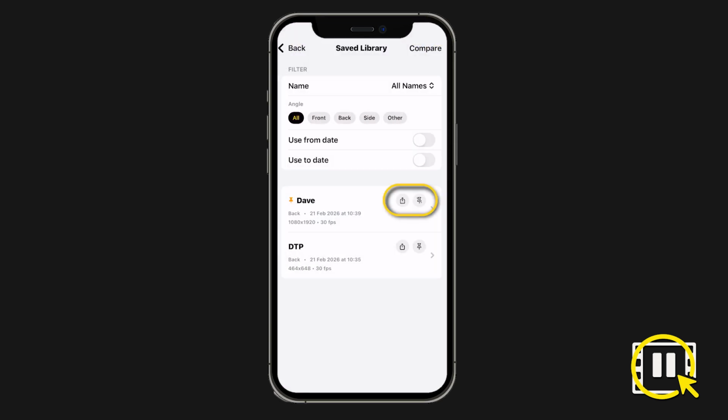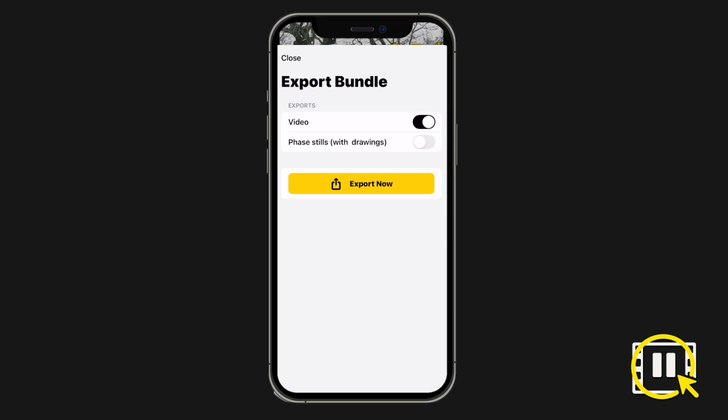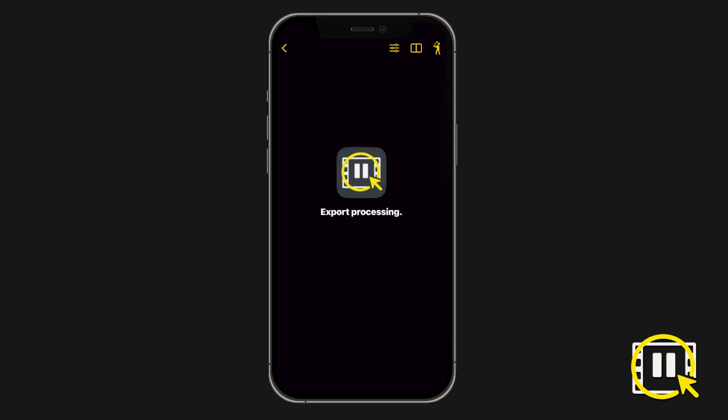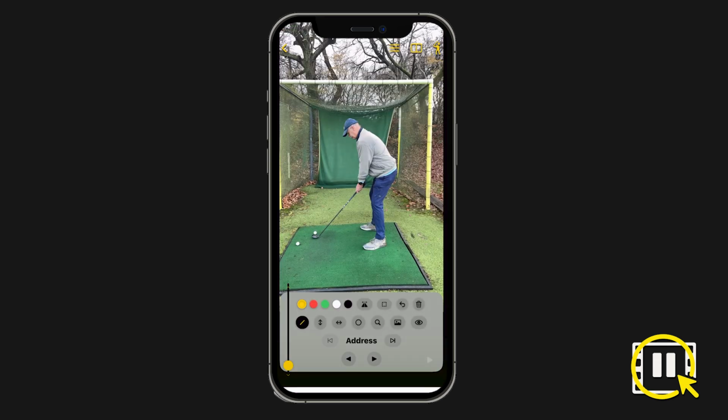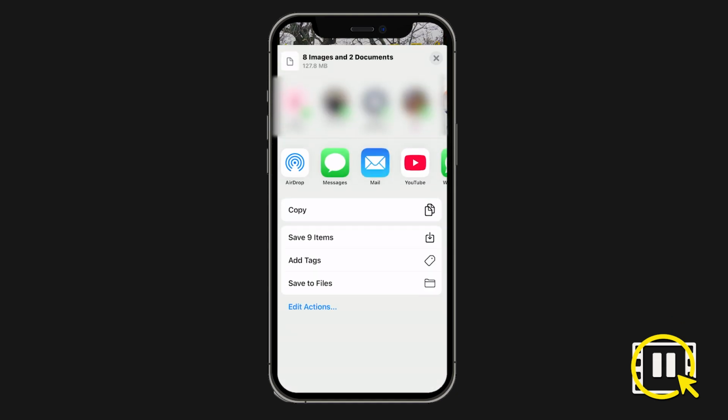The export there, so if you click on the export, the little upward arrow, you can export the video and you can export the stills. So you can export those and share those with people. They'll share to a folder or share to social media, etc. So you can get those parts out and away and off your phone.